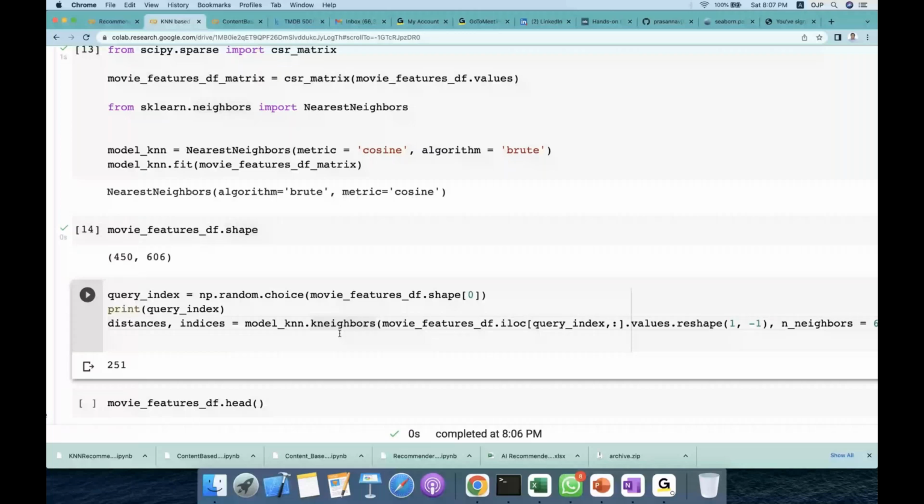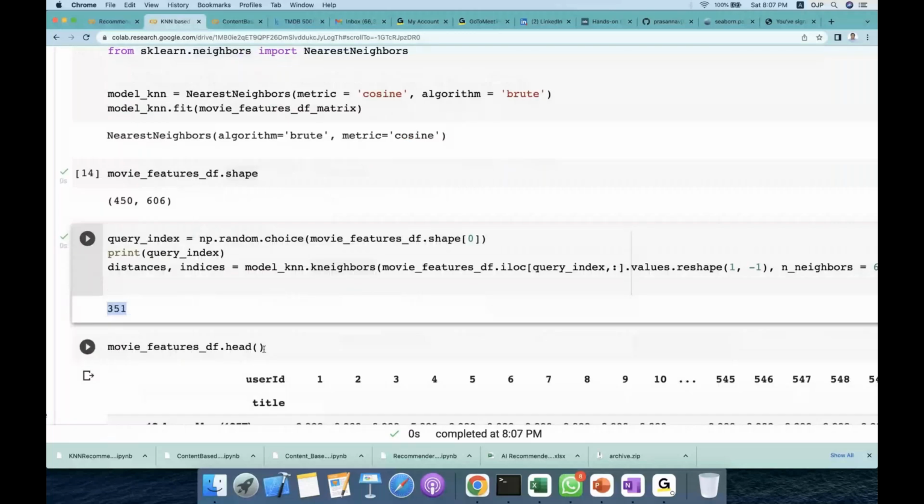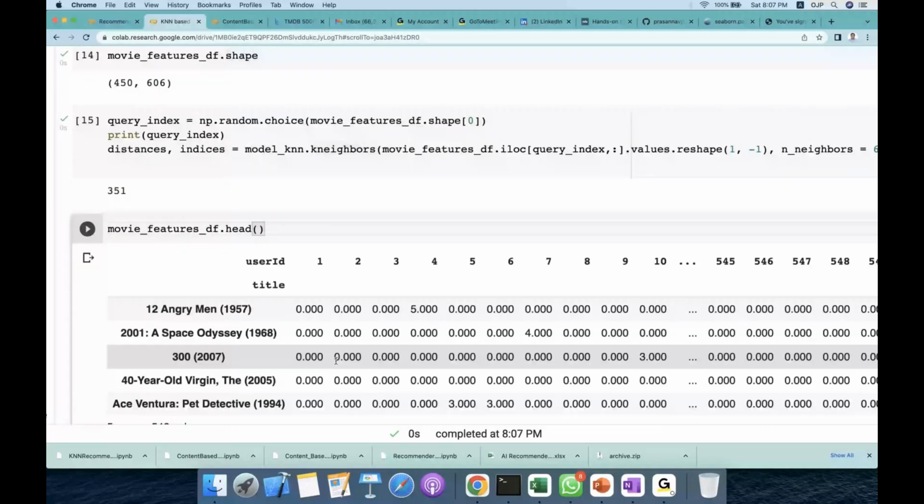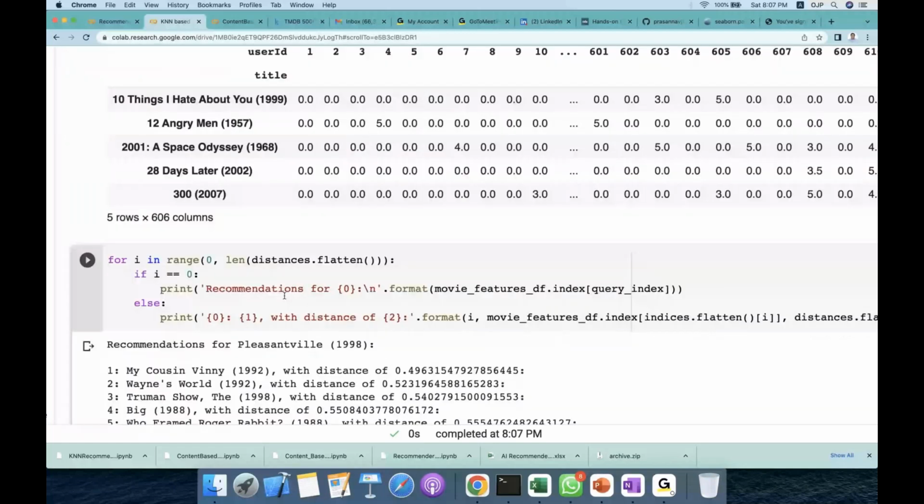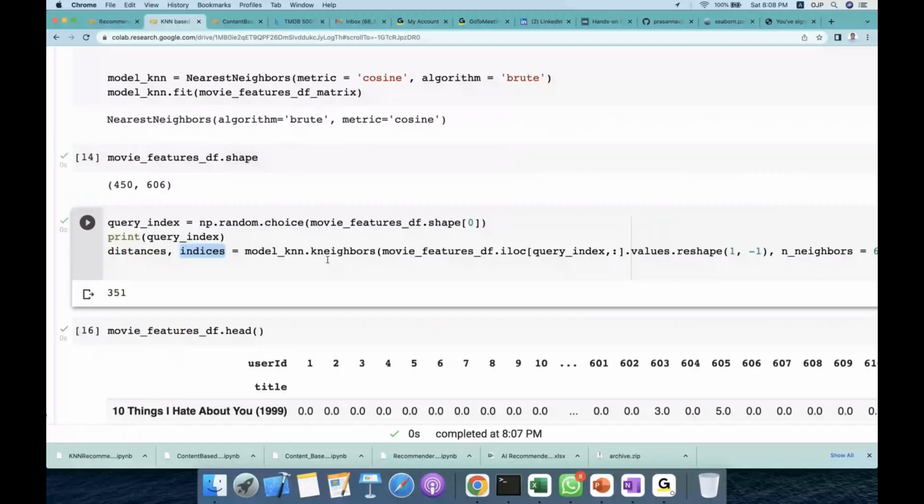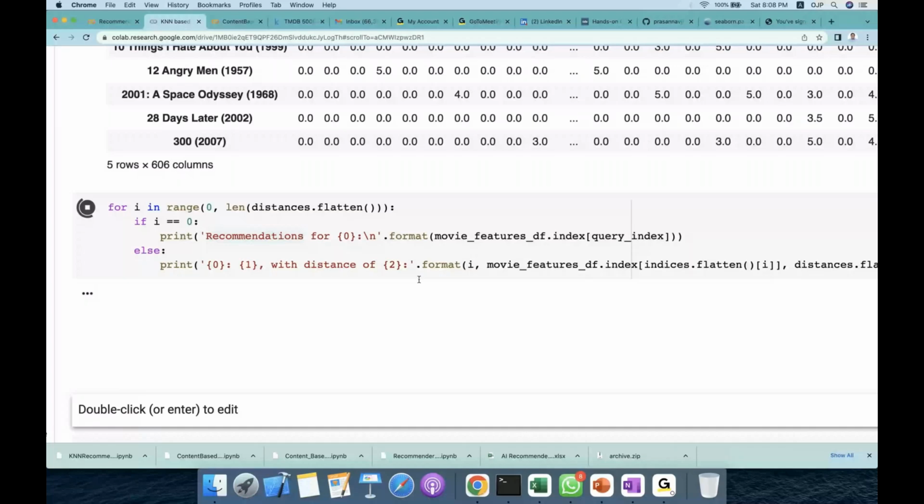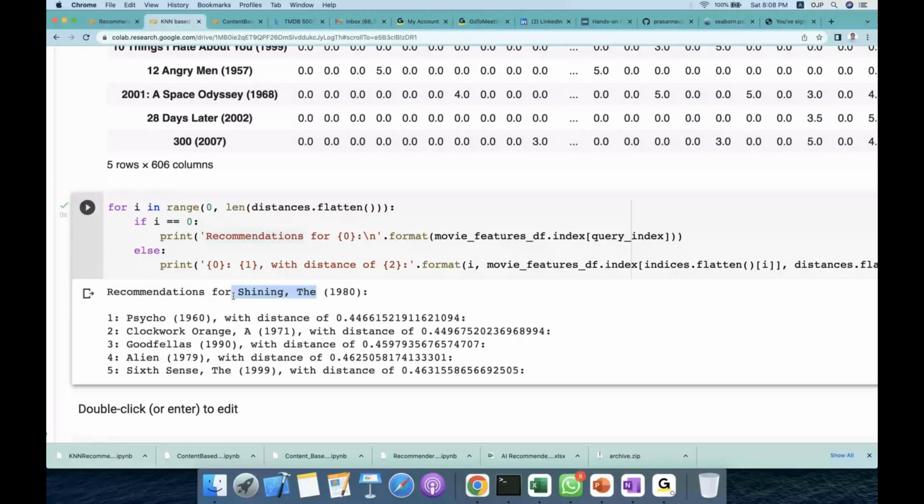So if I look at here, this is the head of it. Now the distance and the indices are going to give me all the indices which are near to this particular movie 351. I can look at printing that 351. What is that movie? The 351 movie is called Shining. The Shining is the movie, and these are the top 5 recommendations based on the actual nearest neighbor detail that is being provided.